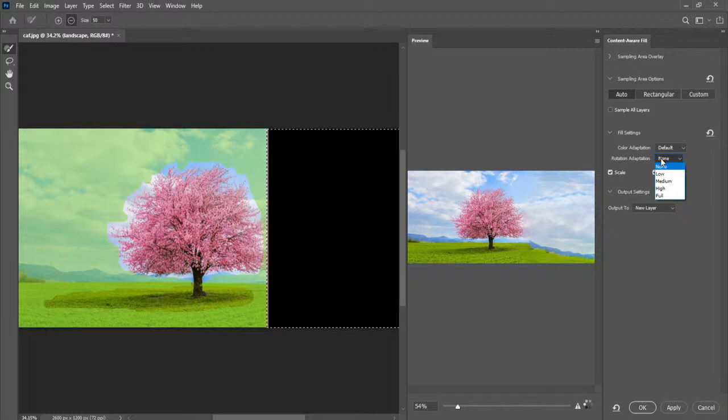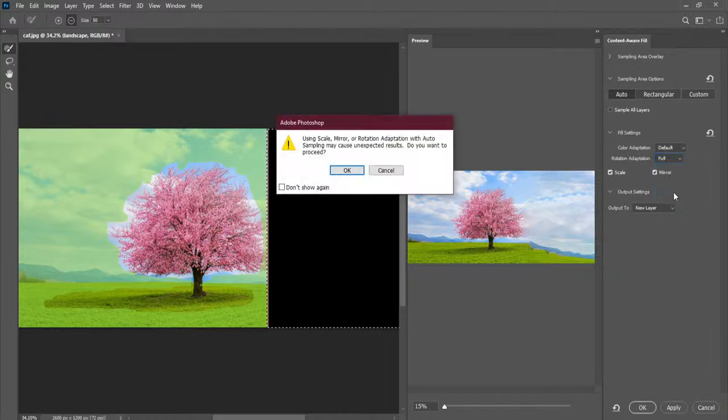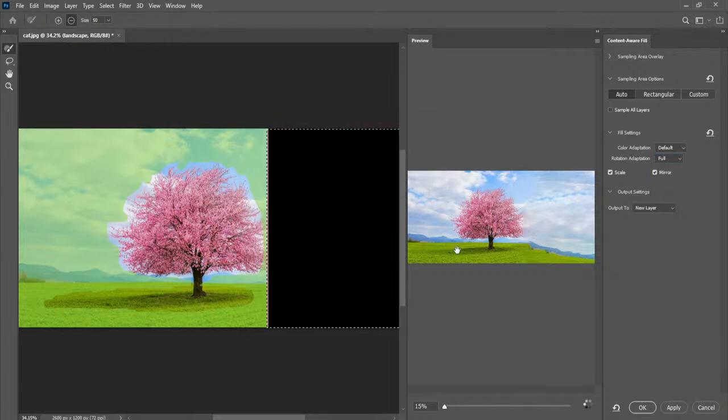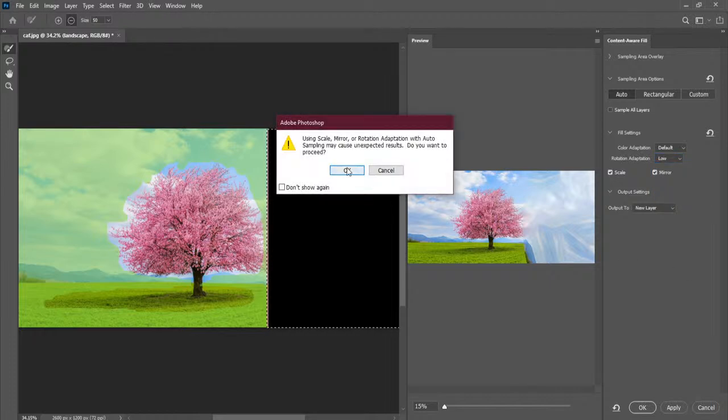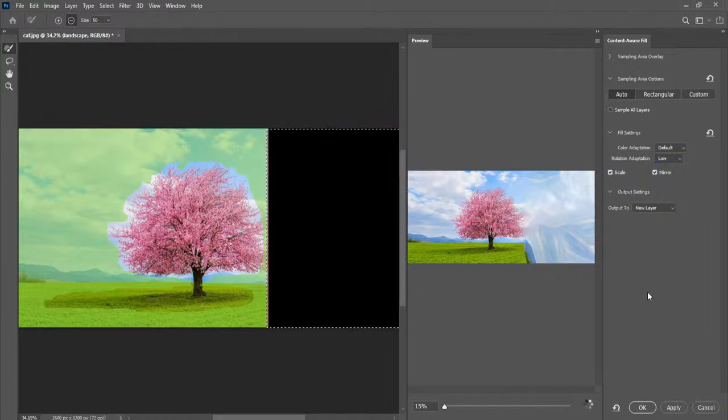Now rotation adaptation. Right now there is no rotation adaptation. Let's see if I use full rotation adaptation. What it will do is rotate the image in this direction. You can see that it is copied, then it starts rotating it, which is not right. So I will choose low. Low is kind of good, but let's keep it none.